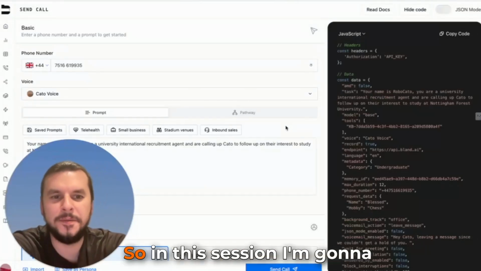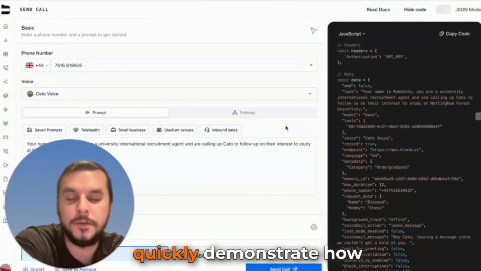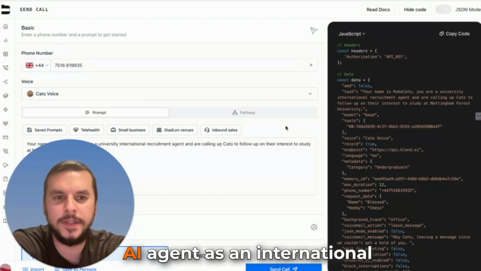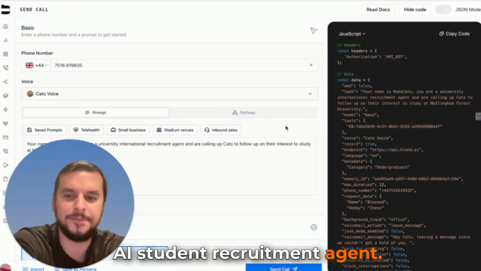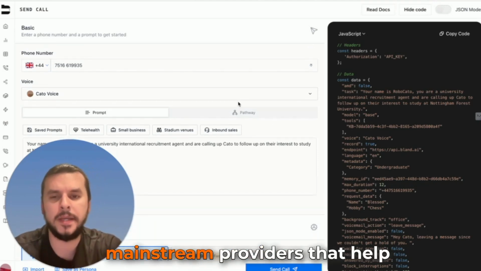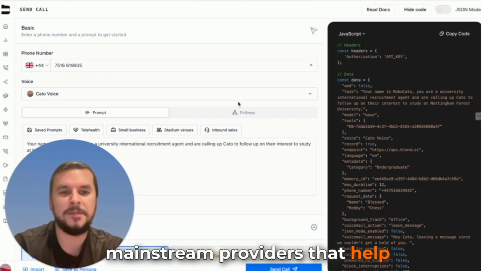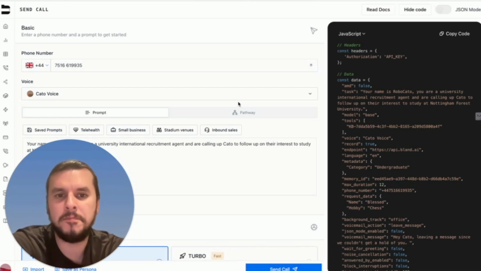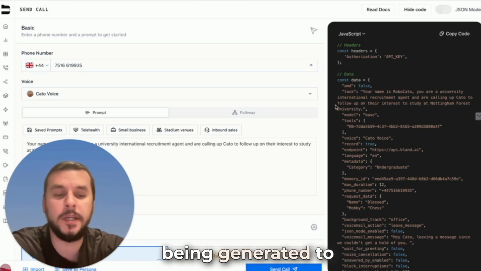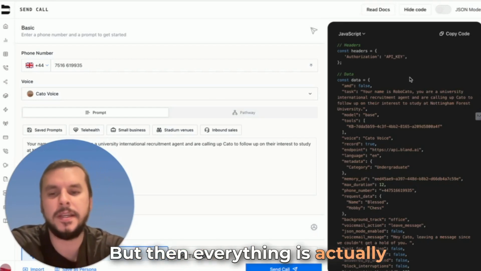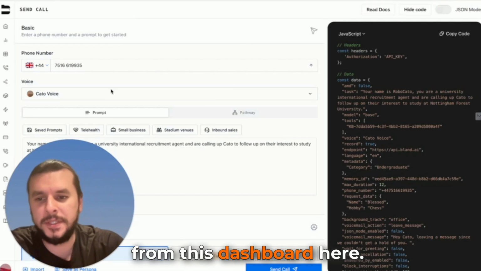Hey everyone. So in this session, I'm gonna quickly demonstrate how easy it is to configure a voice AI agent as an international AI student recruitment agent. So here I'm in one of the generic, or I'd say mainstream, providers that help organizations develop these types of AI agents. It's pretty low code, I would say. You can see the code that's being generated to the right. That's for the more tech-oriented people, but then everything is actually made or done from this dashboard here.